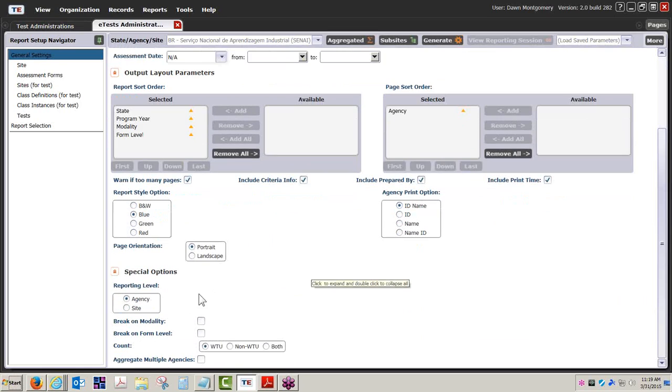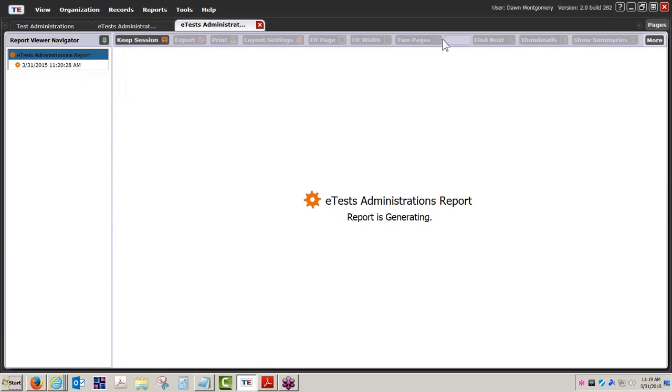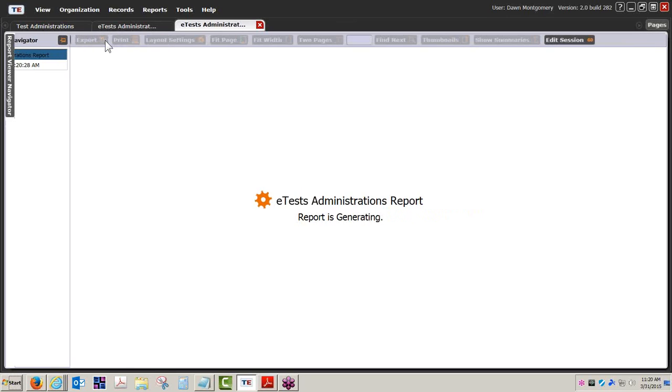I'm going to actually go here and specify per site. You can do this for the entire agency combined, but I believe this report is more impressive looking at it by the number of tests administered per site. So that is the only edit I'm making under special options on this particular report. And now I'm going to generate a reporting session. Now let's go ahead and unpin the navigator in the meantime to increase your screen display.